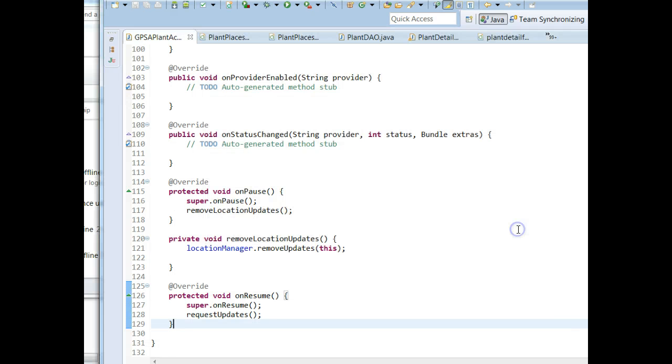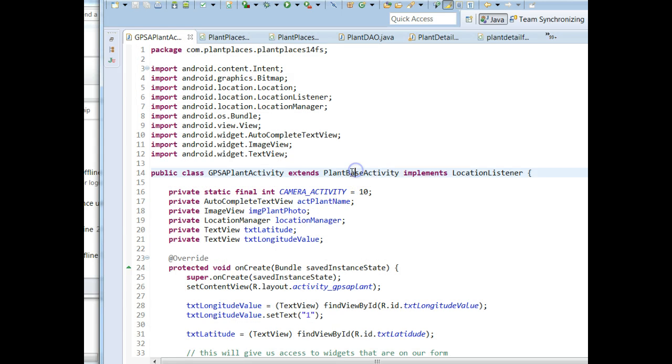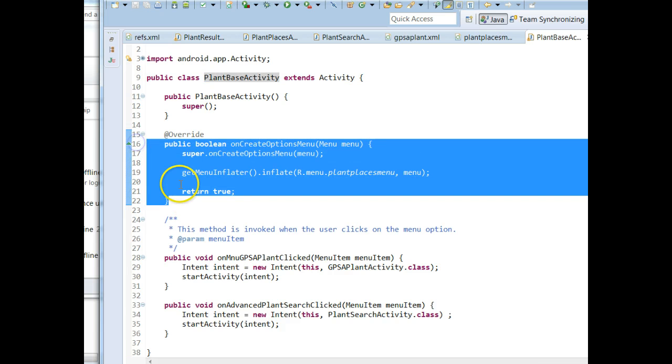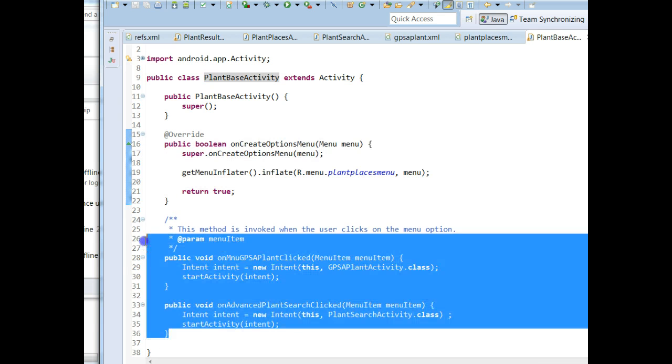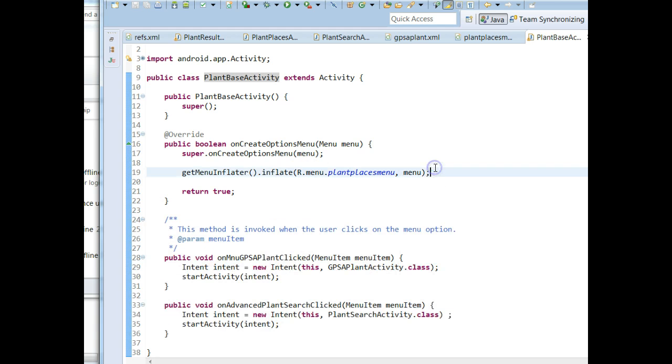Okay, disconnect from the debugger. What we're going to see is that it's going to take those methods and push them up into a new class called Plant Base Activity. So this used to say Activity, now it says Plant Base Activity. Let's go up to Plant Base Activity, and here's the onCreate method. Here are those two methods that actually open the activity I wish to open. Very cool.